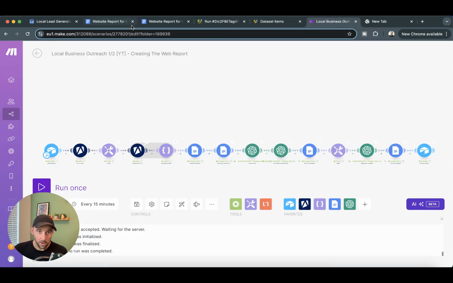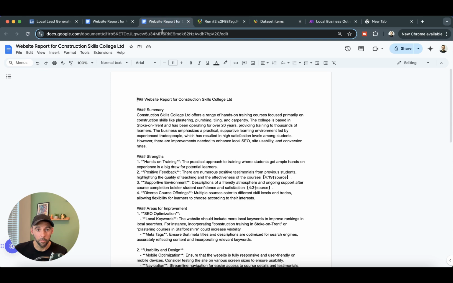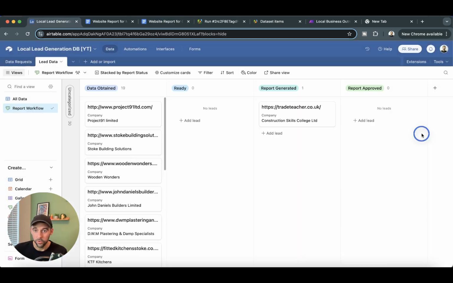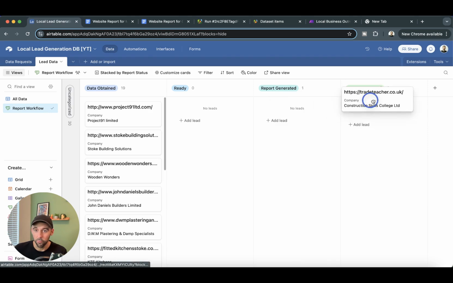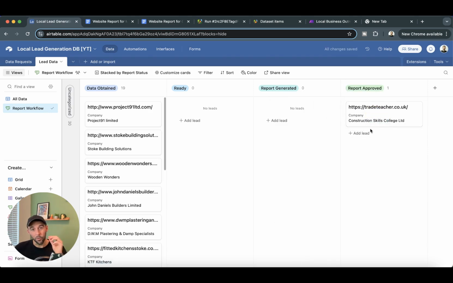So once you've updated your report, so this was the one that we got as an output, let's just assume that you've gone through and updated everything and you're happy for this to be sent. What you would do is then just move this over to report approved, and then we want that to trigger our second automation, which is going to create an email and then send that email to the customer, or potential customer, should I say. So let's set that up next.